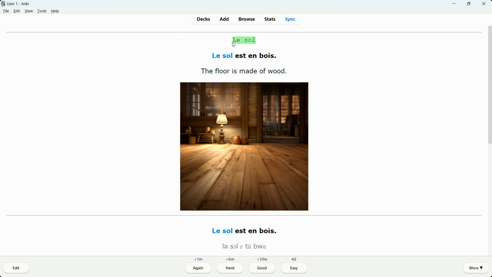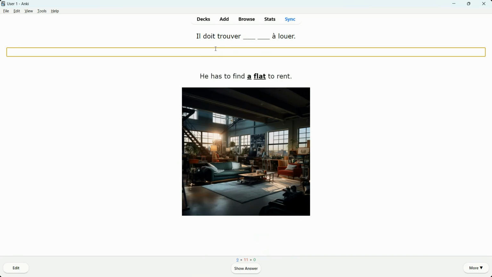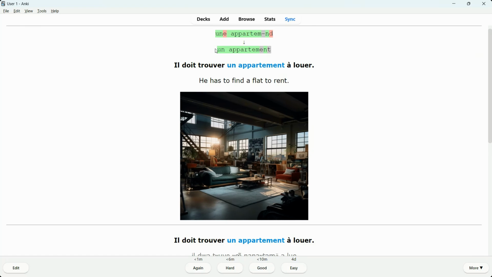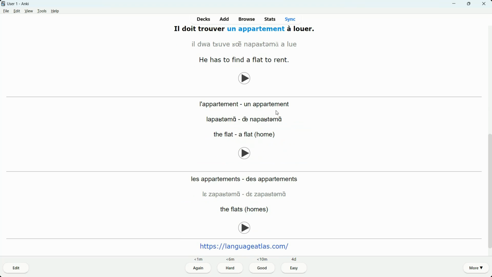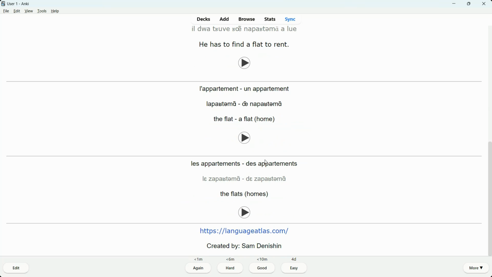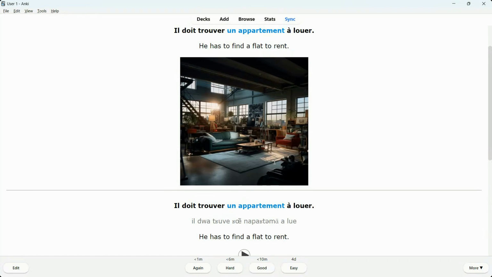So as you can tell right over here, I had the answer correctly and Anki shows it to me in green. However, what if I do not know the correct answer? Let's do it like this. Il doit trouver un appartement à louer. L'appartement, un appartement. Les appartements, des appartements.